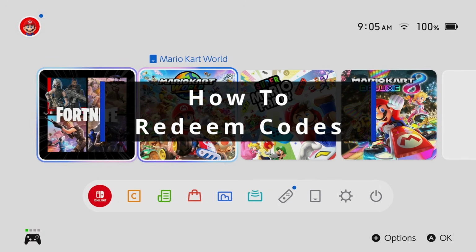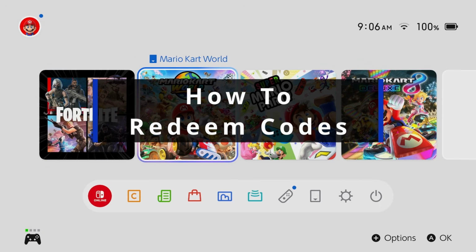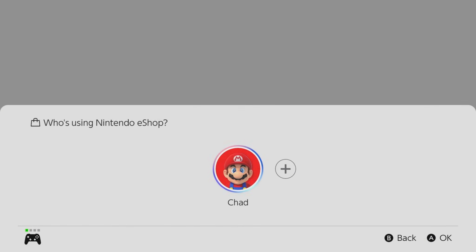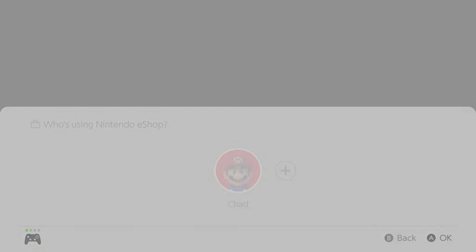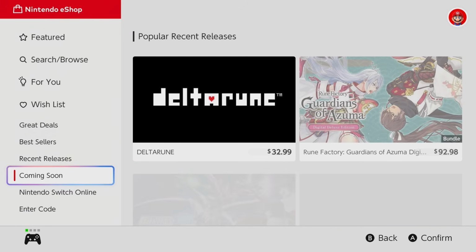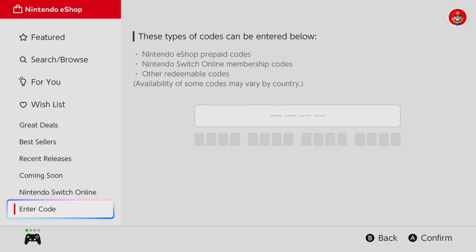In this guide, I'll show you how to redeem codes on your Nintendo Switch 2. So from the home menu, scroll down and we're going to open up the Nintendo eShop. Then select the account where you want to redeem the code on. And once this loads, have a look on the left sidebar and we're going to scroll all the way down to the bottom where it says enter code.